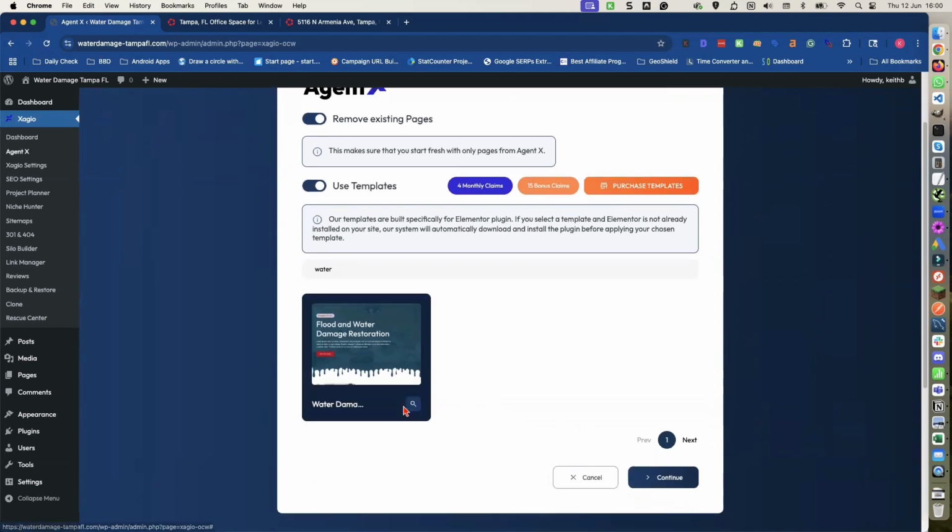So now I need to select it. I've selected it. So now I pick my template and it's going to remove all the existing pages for us. So I'm going to do continue.